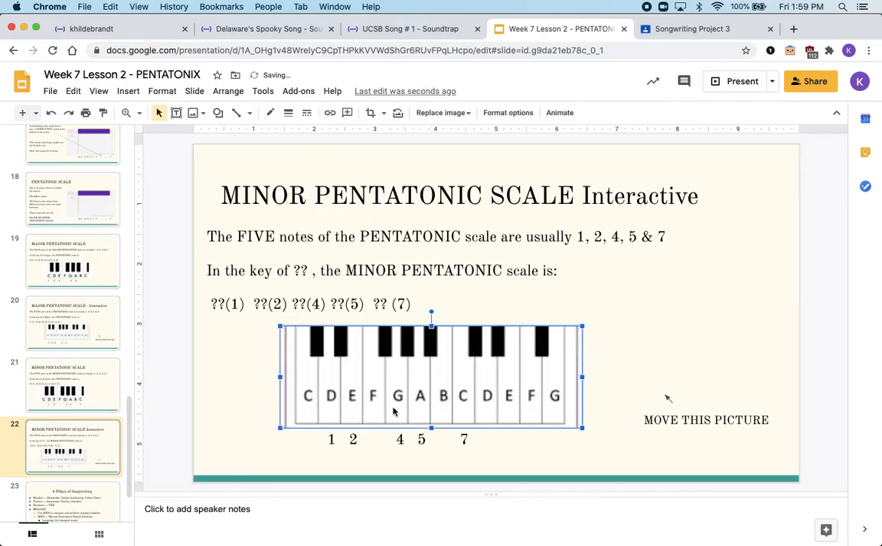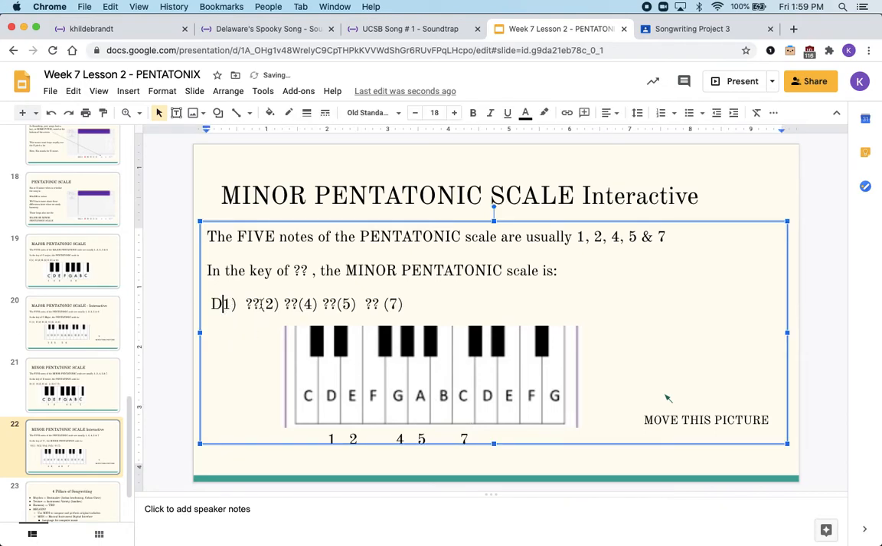and check it out. 1, 2, 4, 5, 7. We got D, we got E, we got G, we got A, and we got C. Notice how we're skipping 3, F, and 6, B. Those are the tension notes. We don't want those notes right now. They're too much tension. We want these easy, chill notes from the pentatonic scale. So I got D, E, G, A, C.